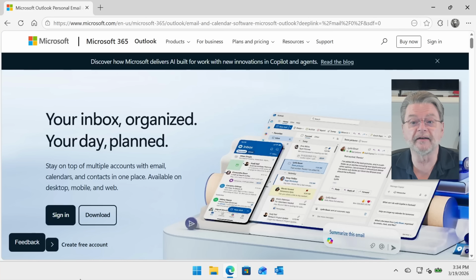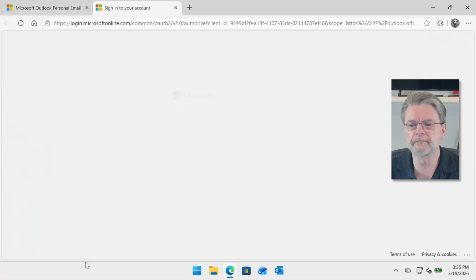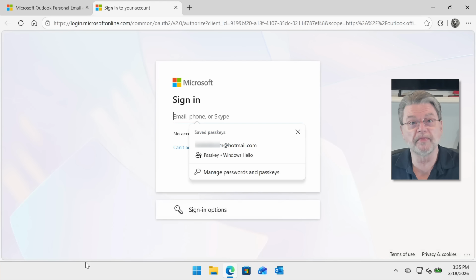Let me walk through that so maybe it'll be a little bit clearer. Over here, we're at Outlook.com. And even though it says Microsoft.com, it's off to the marketing page for Outlook.com because I'm not signed in to Outlook.com. So we'll sign in. Now, it comes up with the usual sign-in screen. And indeed, it's offering me the option to use a passkey already on this machine for a different account. If I wanted to log in with that account, I would just click on that passkey.